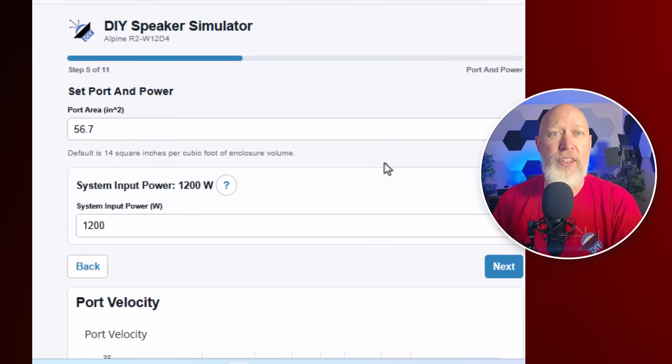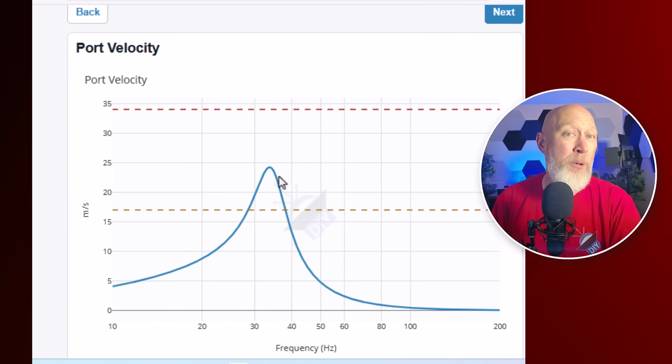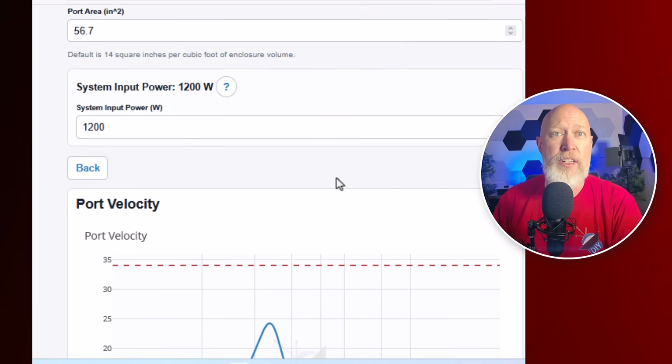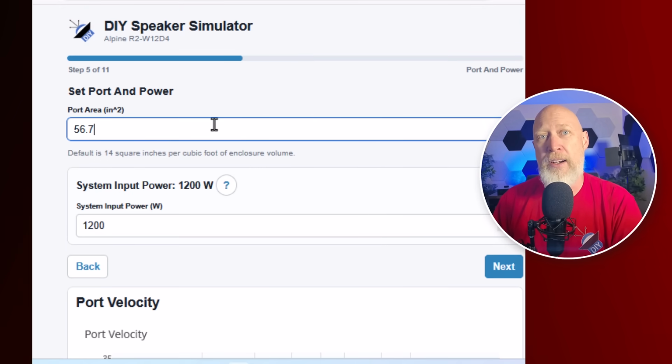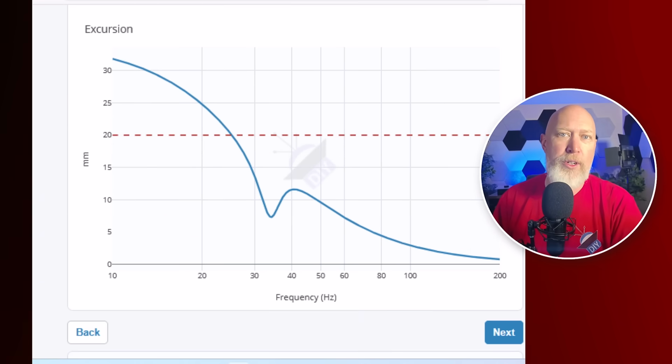Hit next, and this is an important screen. This is going to tell us about our port airspeed velocity. In order to reduce the chuffing, you want to get that velocity below about 17 meters per second, and you do that by increasing the port area. So let's kick that port area up. Let's go to 80. If we scroll down a little bit further, it's going to show us our cone excursion.